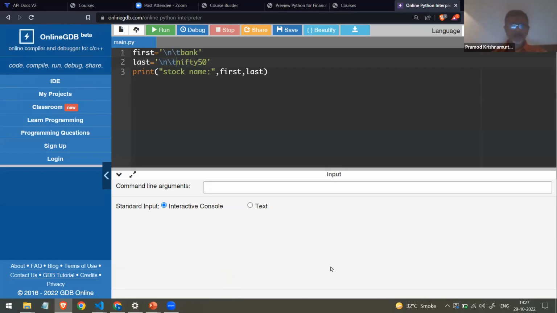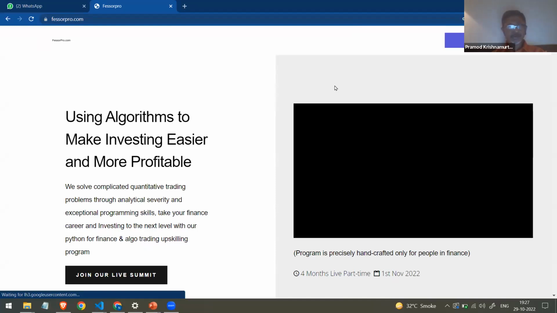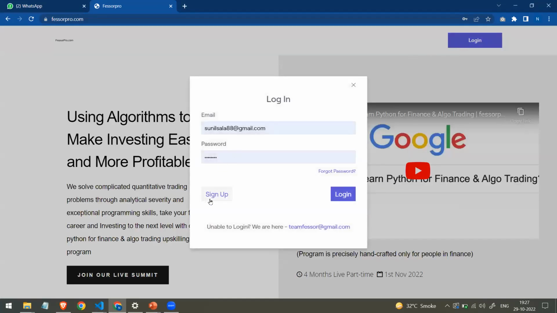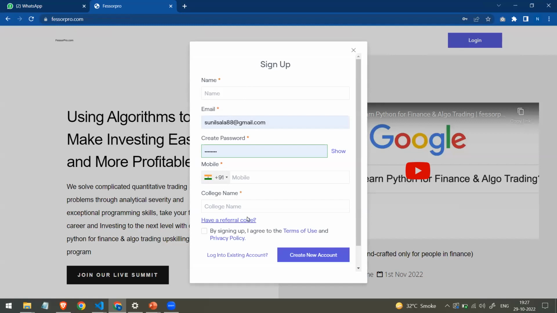Is there any reason to save this code that we just now wrote? No need to save it as of now. It's not needed that much. Okay, so you have to click on login and click on sign up. Add all the details and create an account. Let me know once you're done.